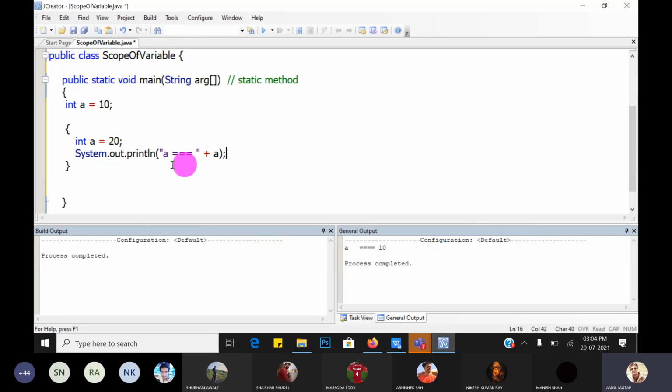So guys, what is the output of this program? Tell me. This a variable is 20 in the main function. This a variable is also in the main function. Only the block is different. Yes, it is possible in C and C++ also. Now in Java, what happens? Tell me.